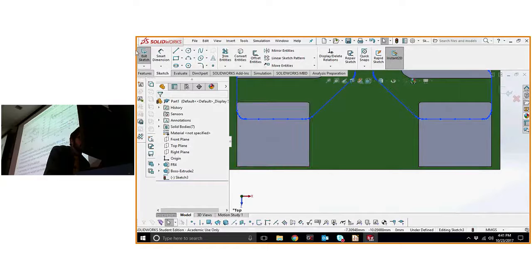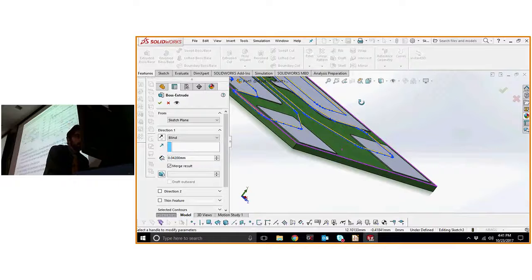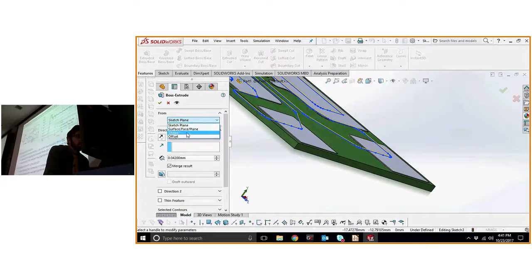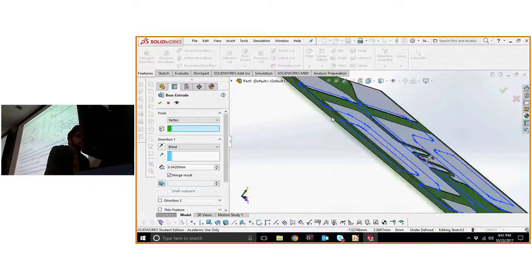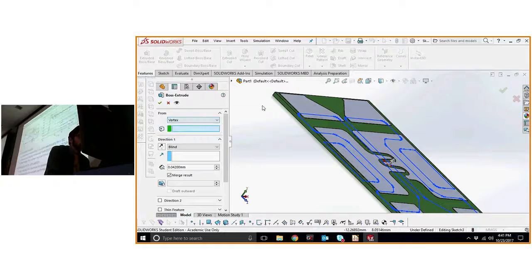And then there's only going to be one other tricky part coming up. So again, I would say use surface and just click the bottom of the board, but it doesn't accept that for some reason. So vertex works just fine. Again, don't merge the result. So we have the top and oops.